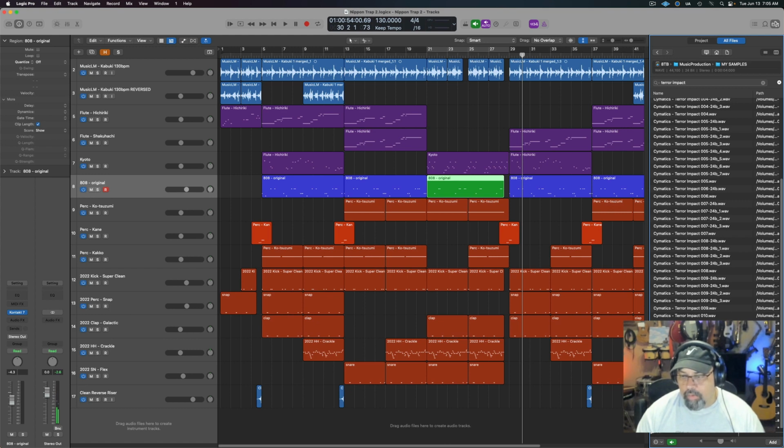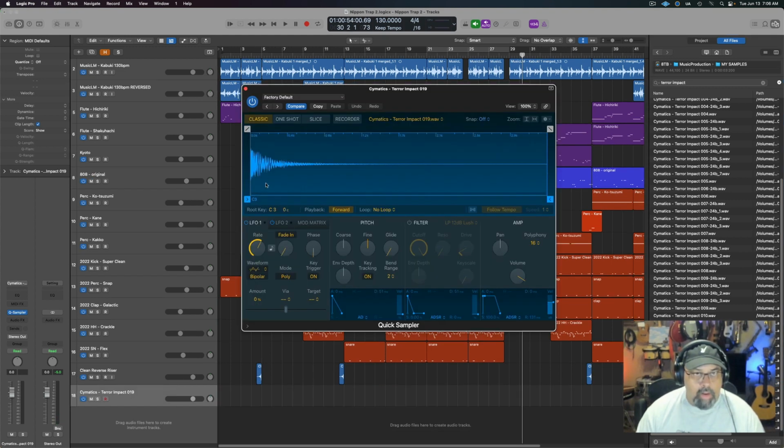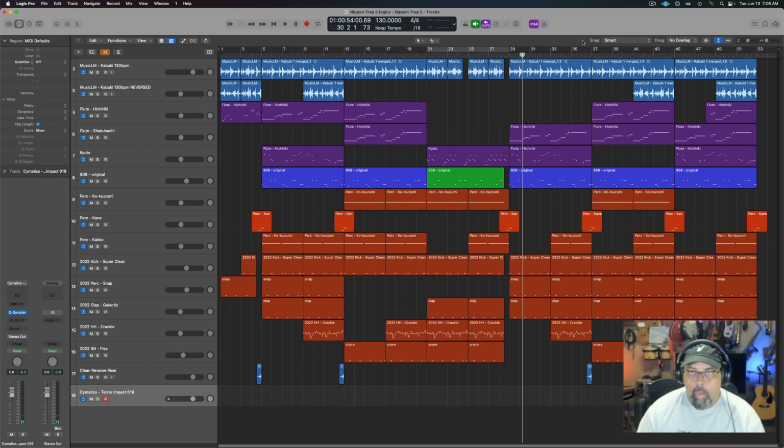I could get some taiko drums. I think I like that one. So make it simple. Let's just create a sampler. And now that note is on the C, middle C. I'm going to put that sucker right there.